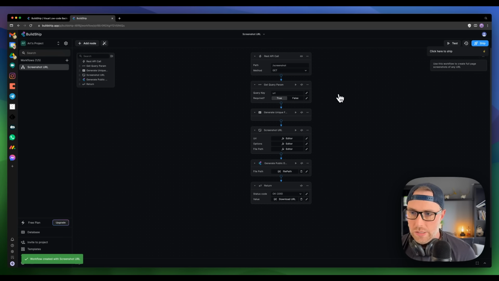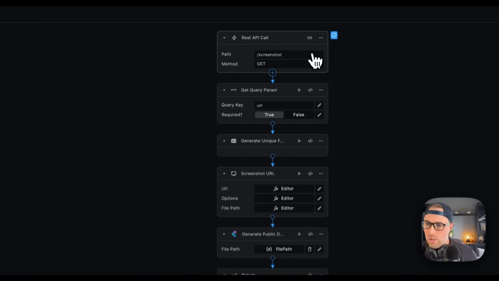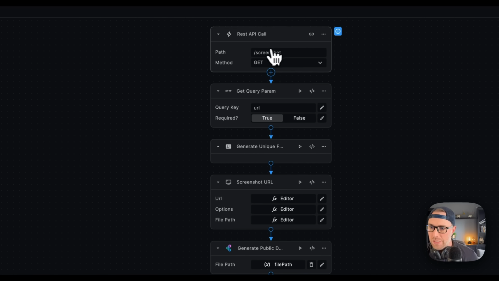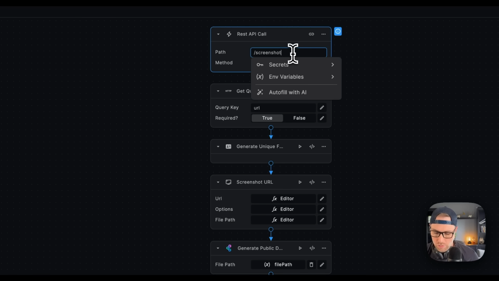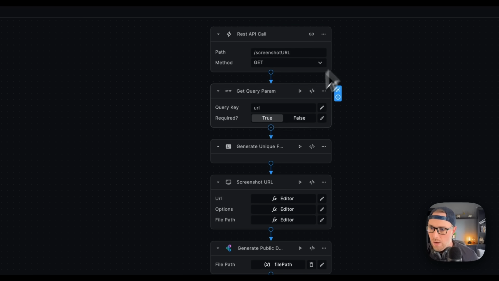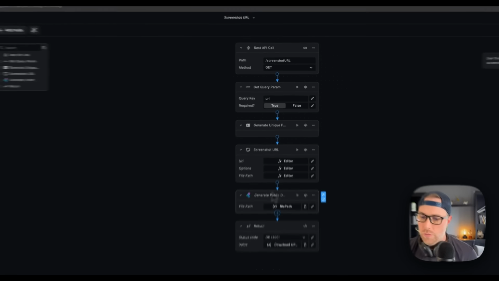And what it's going to do is bring up this flow that really does everything that we need. And we don't even need to modify it, which is super cool. So what's happening here is we're setting up a REST API call as a GET request, and we can name this whatever we like. So let's call it screenshot URL. And what's going to happen is it's going to set the query parameter as URL, and I'll show you what that means in a minute. And then it's got all these pre-built nodes that's basically going to screenshot the URL and generate a public file path that's hosted for us so that we can get the end result. And I'll show you what that means.